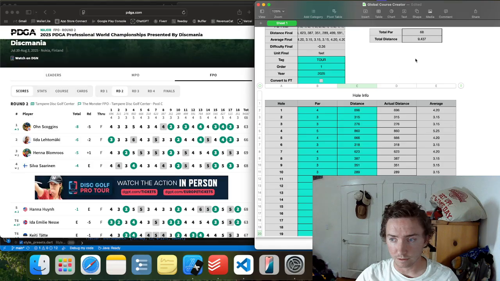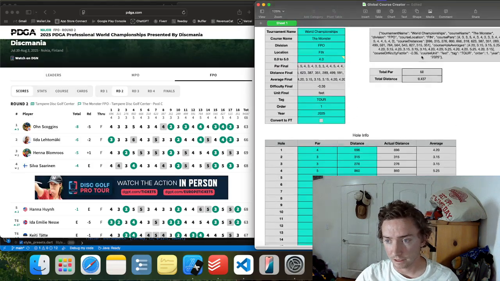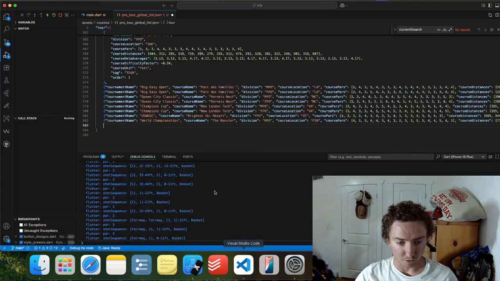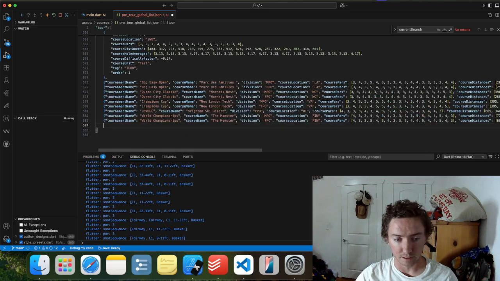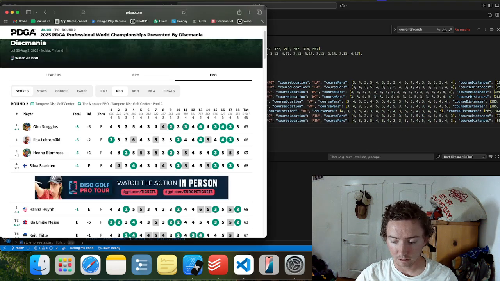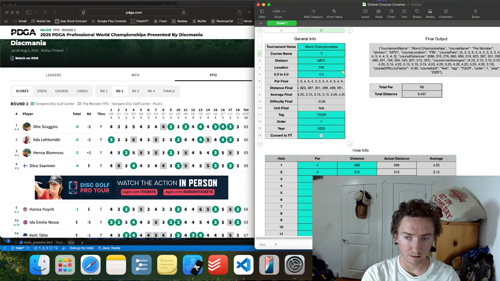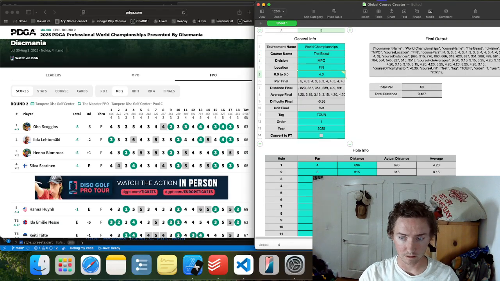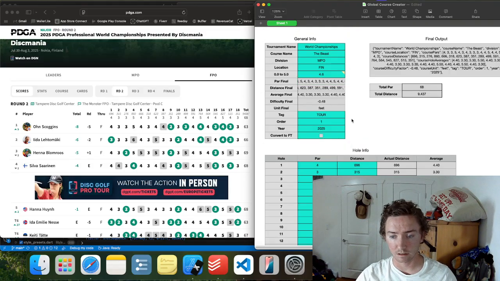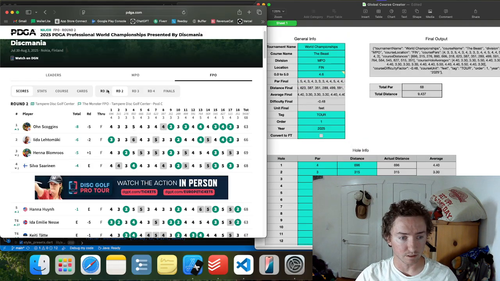All right, 94376. Probably a conversion issue again. We're going to call that good. All right, World Championships at the Monster. Now we need MPO at the Beast. Definitely easier to lay out. We'll give it a 4.6. 2025 still.